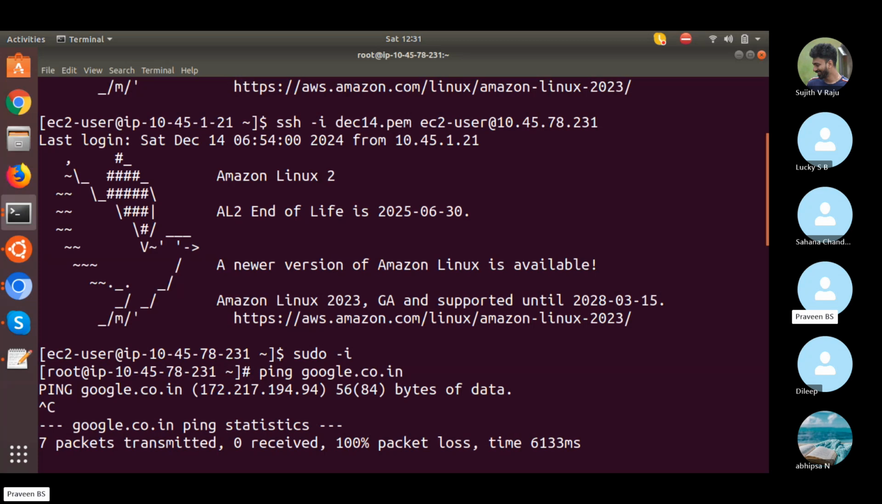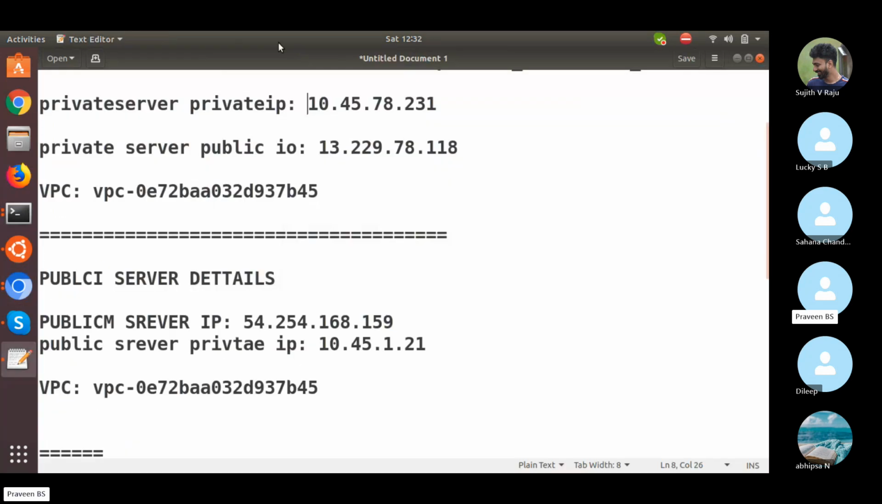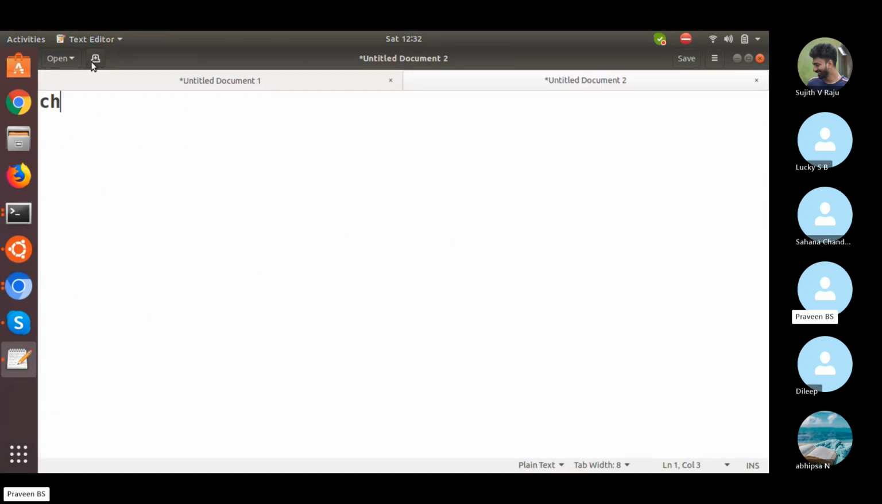One second, sir. People are getting permission denied. They need to give the permission chmod 400 to the PEM key. Give chmod 400 and then use that PEM key. One second, I'll write the command here. First you need to give chmod 400 to the PEM file.